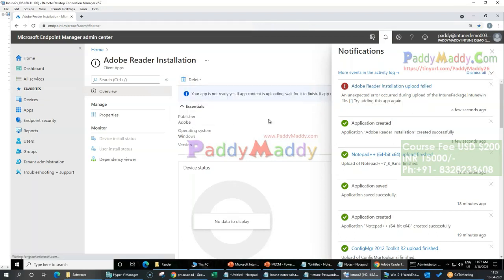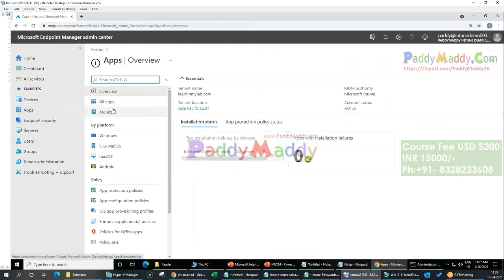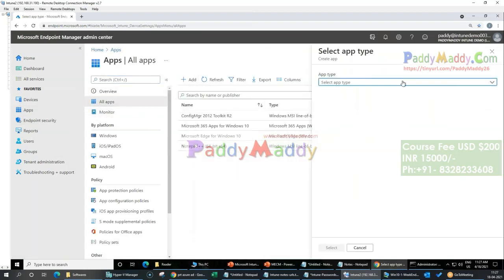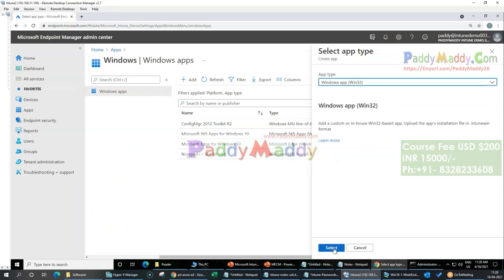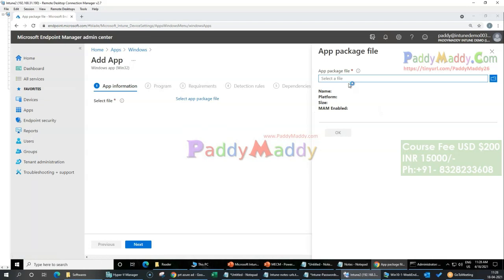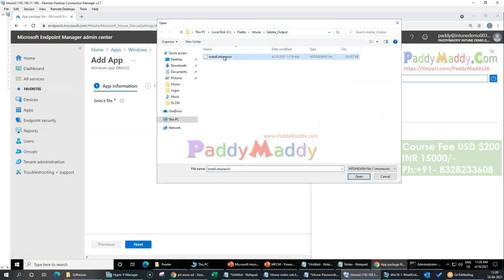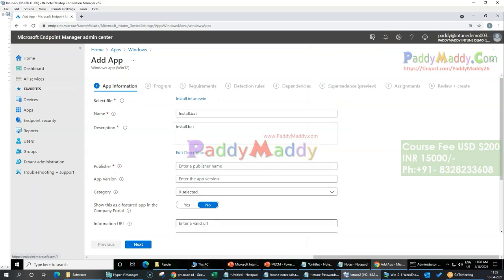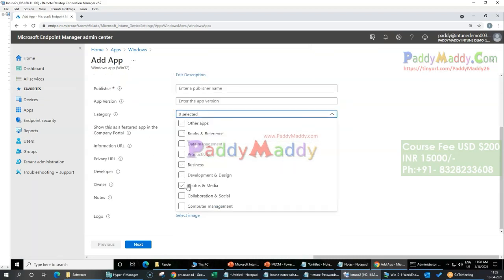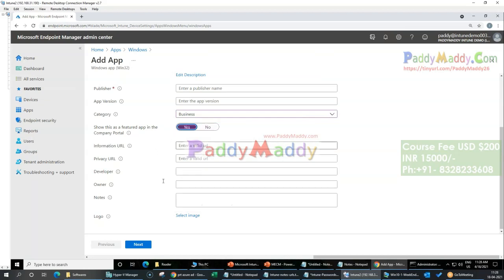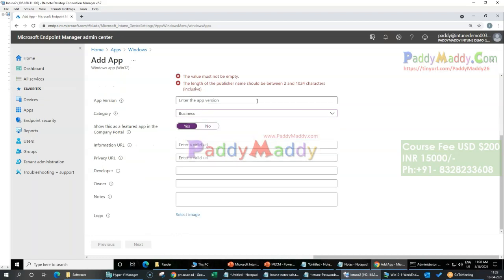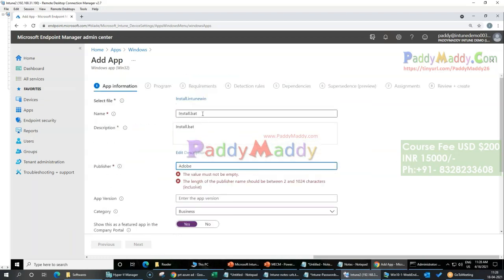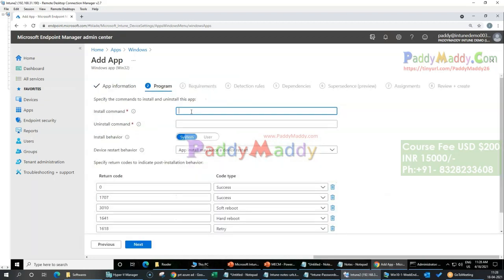Okay, we'll just say delete. So let's go to Windows. There's nothing wrong from our end, but Adobe output, right? Just say maybe business or whatever it is. Company portal. Show it, and the publisher should be Adobe. Okay. And that's it. Click on next.